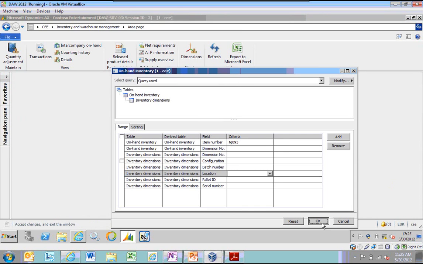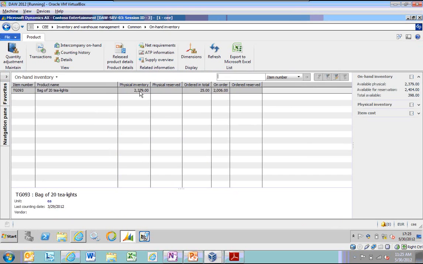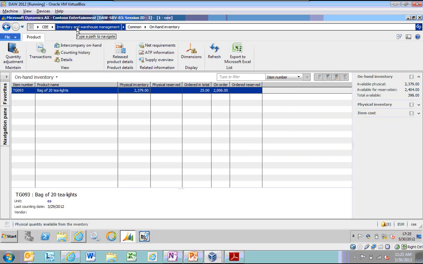And now I have 100 more in this other location, the 003 location.